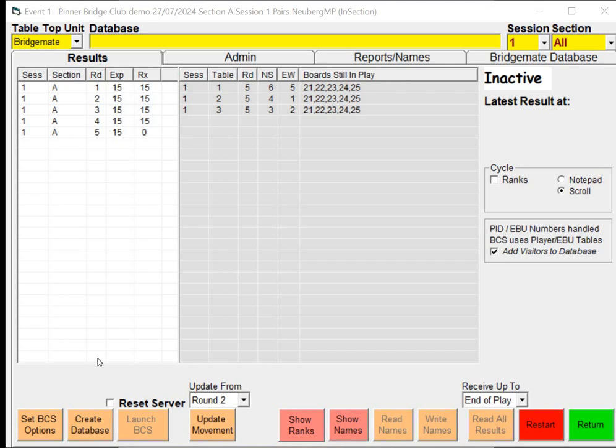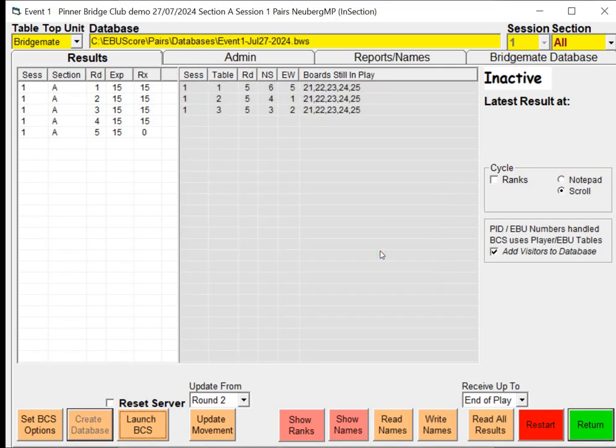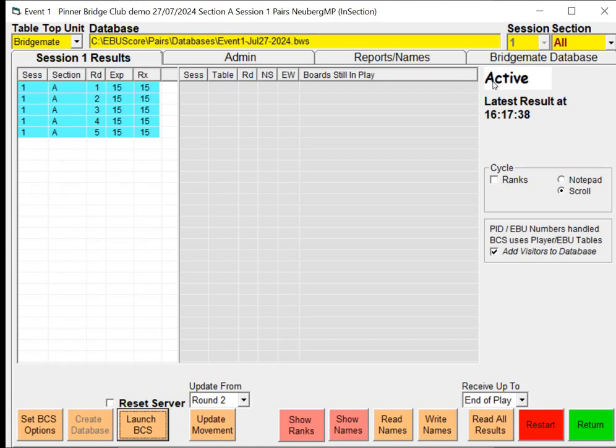The way to do that is to click on the item here that says create database. If you do that, you get 2 options. Start a new session. Well, you don't want to start a new session. What you do want to do is simply resume the existing session. If I click on resume existing session, I reconnect, I become active, there's my database, and all my results have now been read. So that last round that wasn't available a minute ago is now available inside my scoring program.